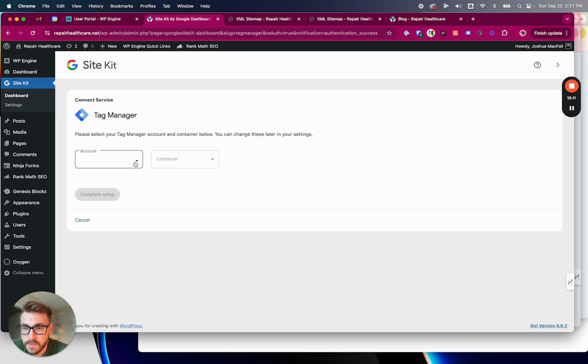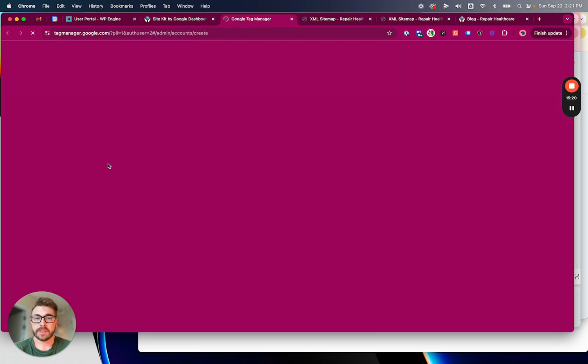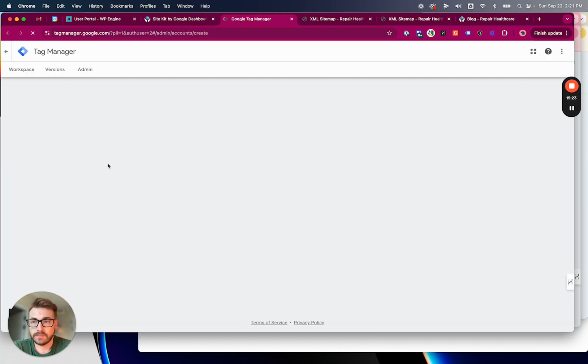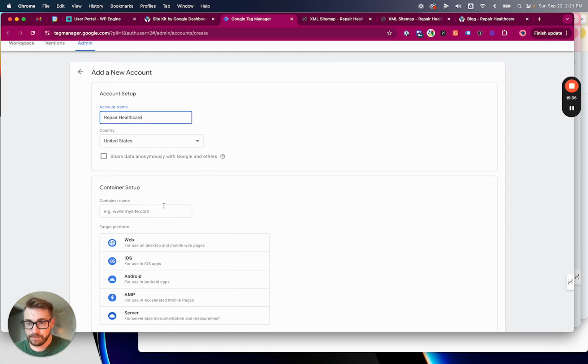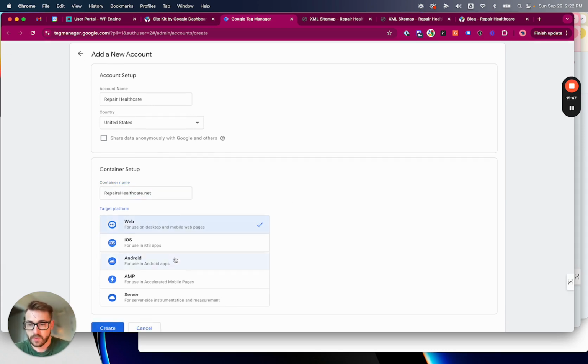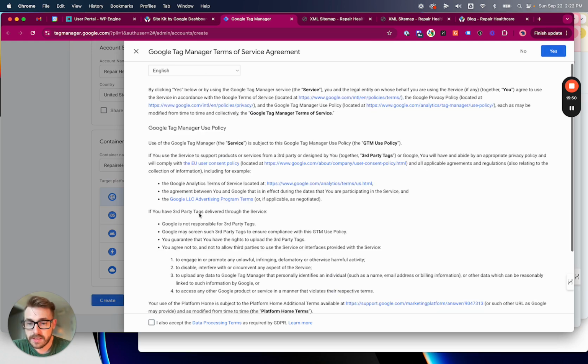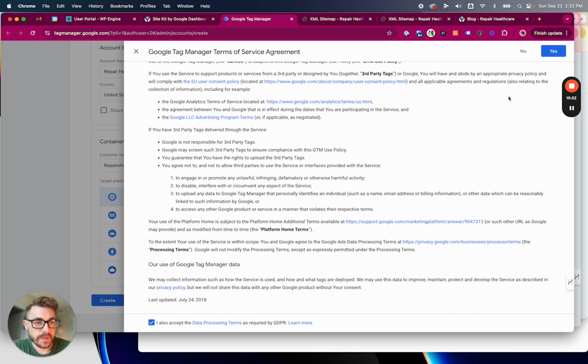Okay, so Repair Healthcare doesn't exist. We're going to set up a new account. We're going to create an account. Repair Healthcare is the account's name. The container name is going to be the website, repairhealthcare.net, and it's for web. I'm going to create. All this is wonderful.